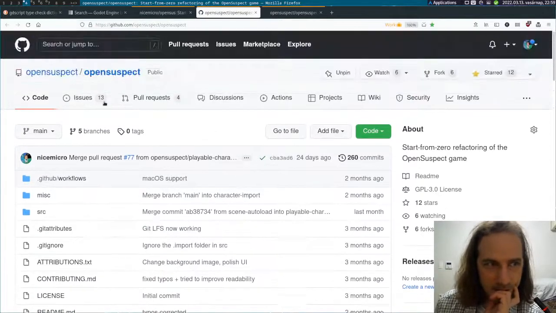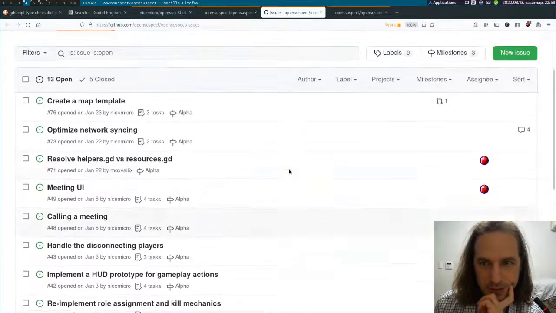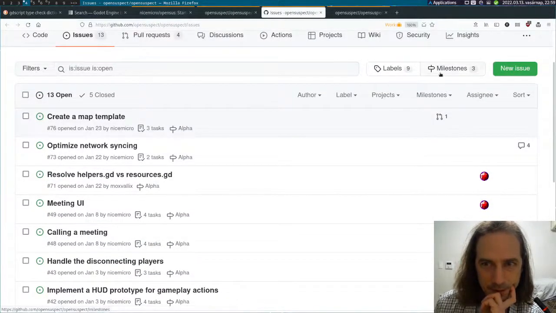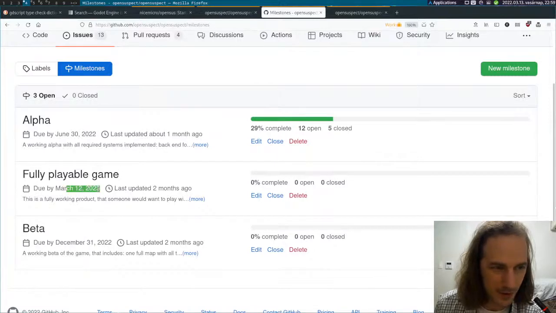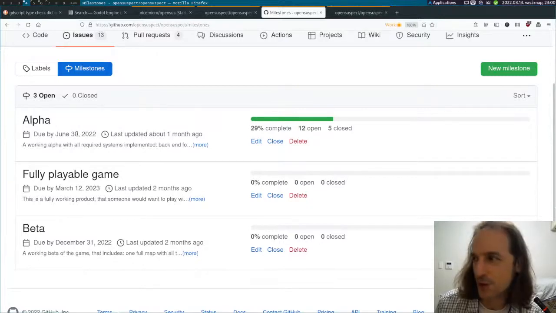Where are our schedules? If I go to issues, for example, we can see these milestones somewhere. So we have 3 milestones. Alpha should be done by June 30th, full playable game should be done. Beta should be done by December 31 this year. Fully playable game by somewhere in, why is it March 12th but in 2023? I am not sure. But anyways, an alpha should be done by June, which would mean all the game functionality will have to be implemented in 3 months. Maybe that might be possible.